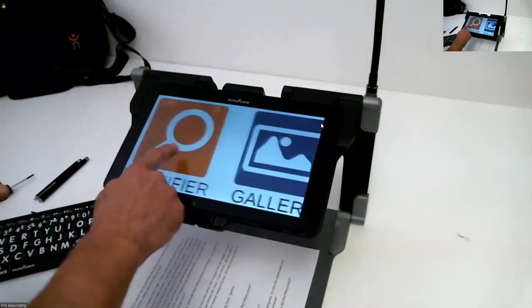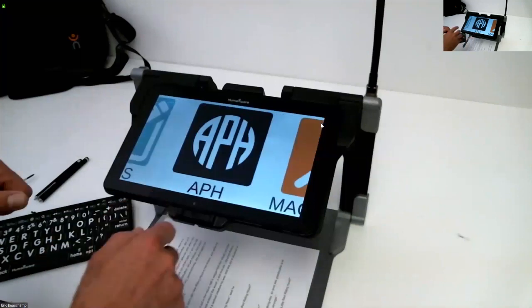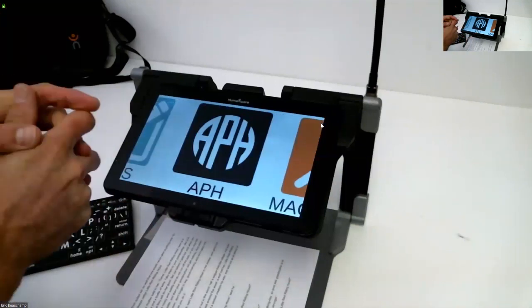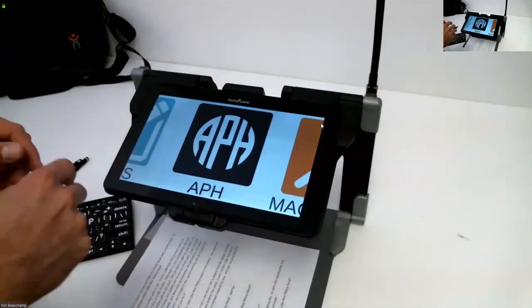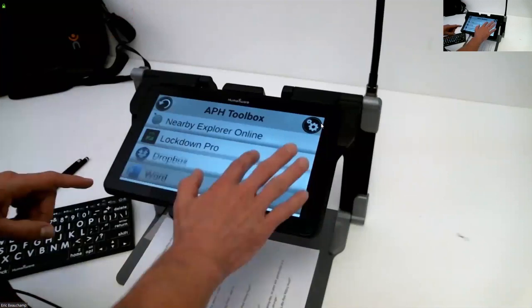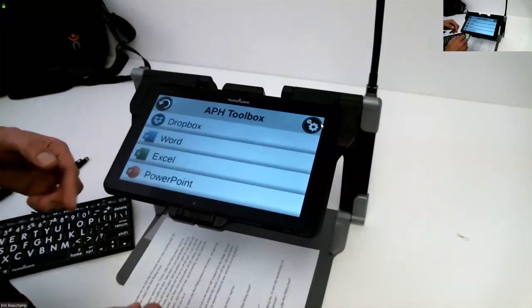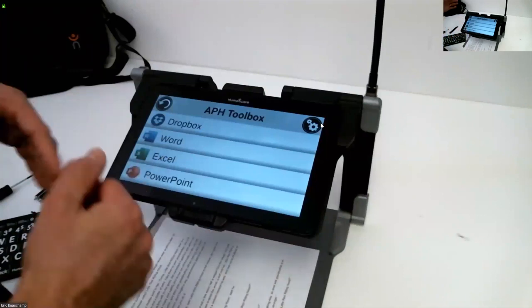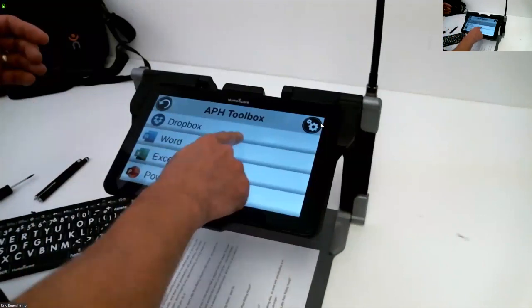So this is a notes application. I hope it's going to be useful for some students. The APH application, I just want to show you one example here. If I go in there, there are pre-installed applications on here. You even have Word and Excel and PowerPoint pre-installed for you, ready to use. You can click on that, and the application is going to start for you.